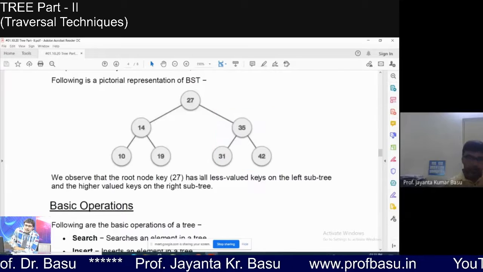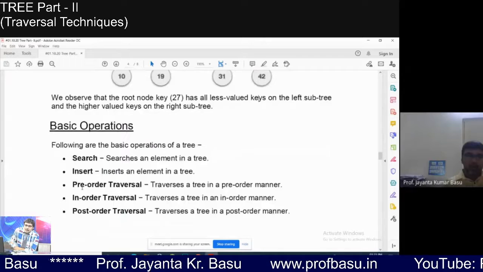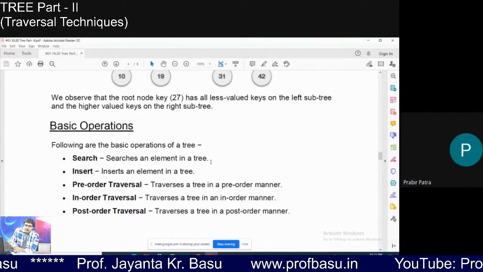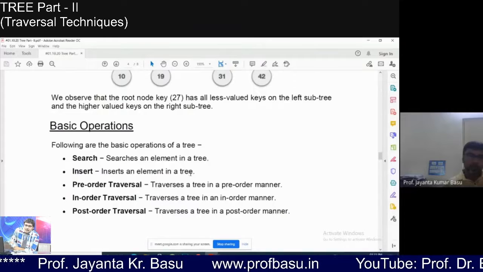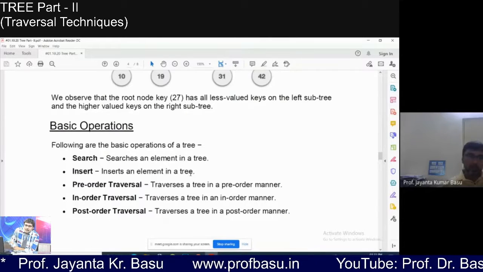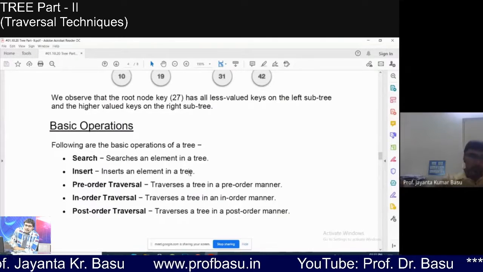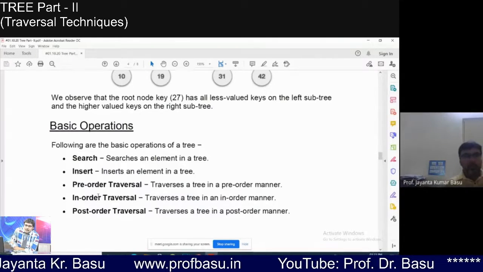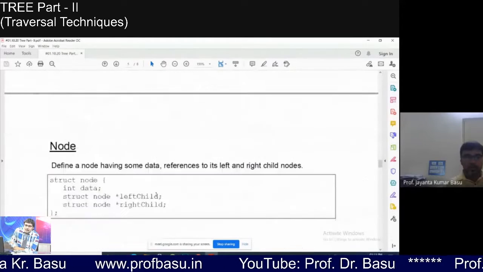Then search and insert. If you want to search a node, or if you want to insert an element maintaining the binary search tree property, you have to insert at that particular position so that it doesn't violate the property of the binary search tree. Pre-order traversal, in-order traversal, post-order traversal, what we discussed. These basic operations you need to know.